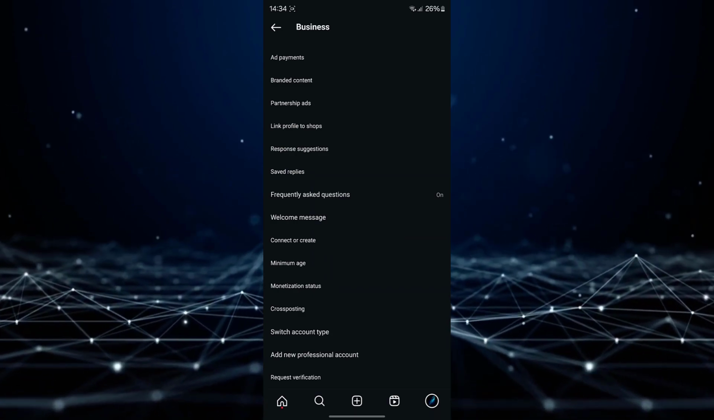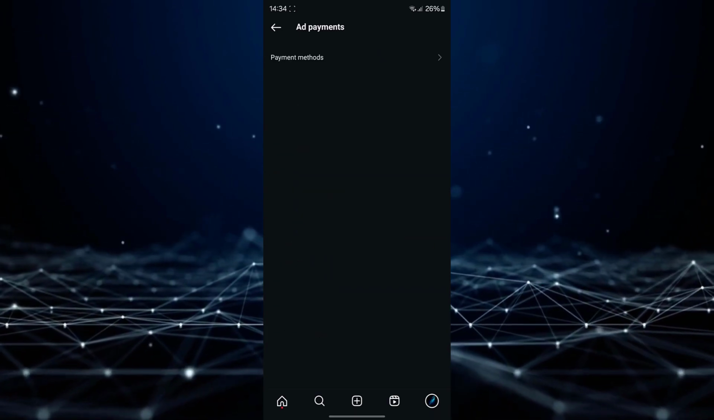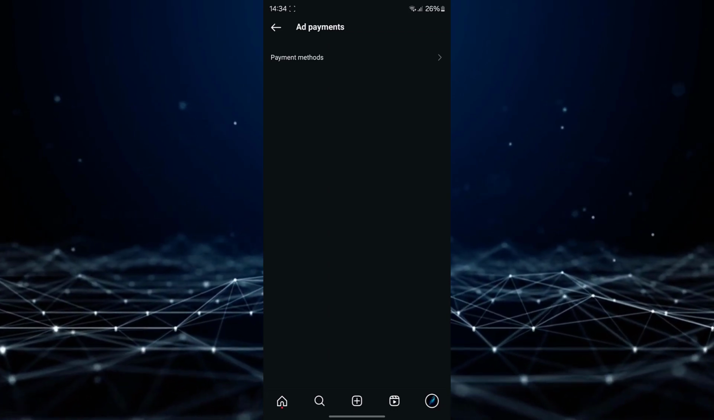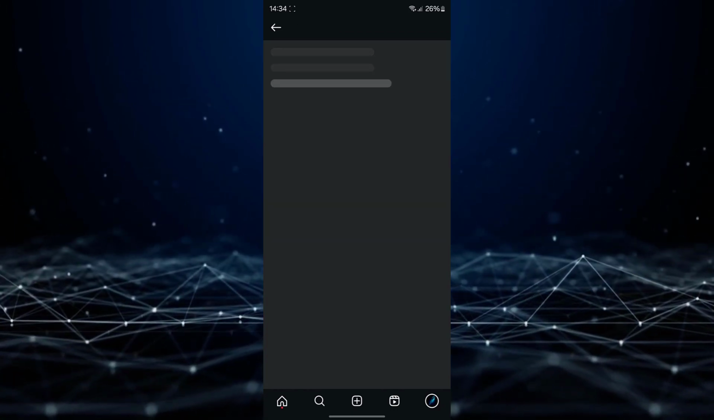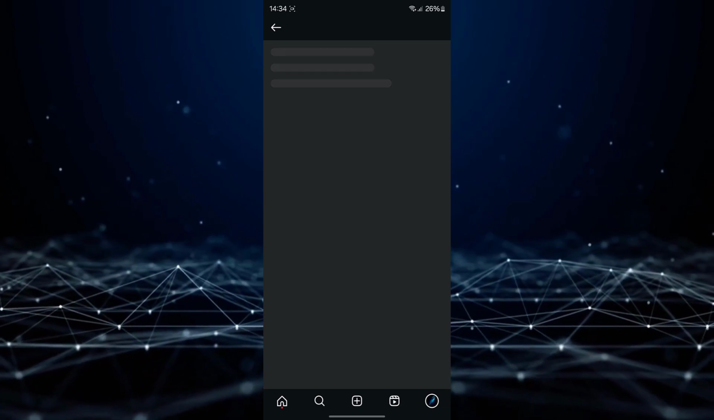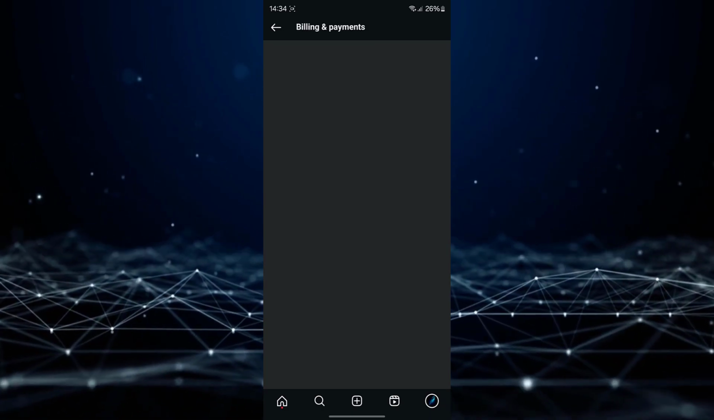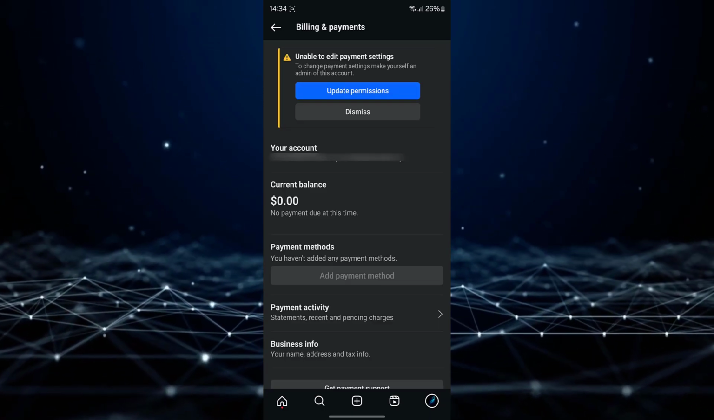Now, select Add Payment at the top of the screen. Followed by tapping on Payment Method. You will be directed to the Payment Method page, where you will find your Instagram balance and other pertinent information.